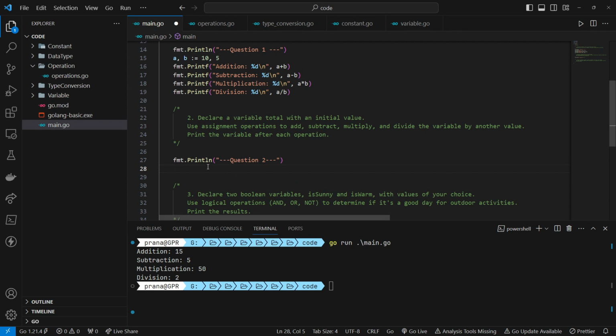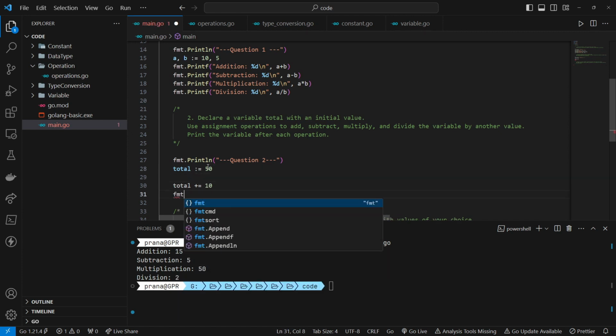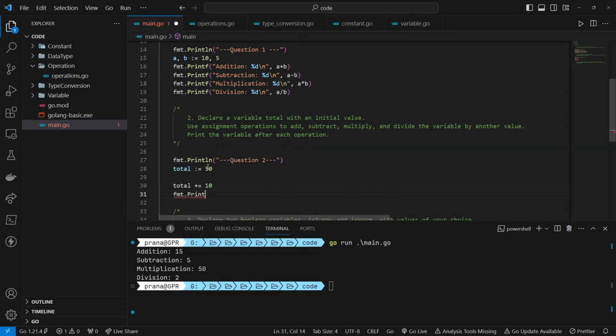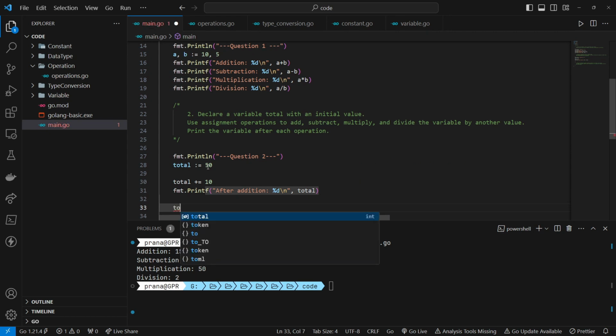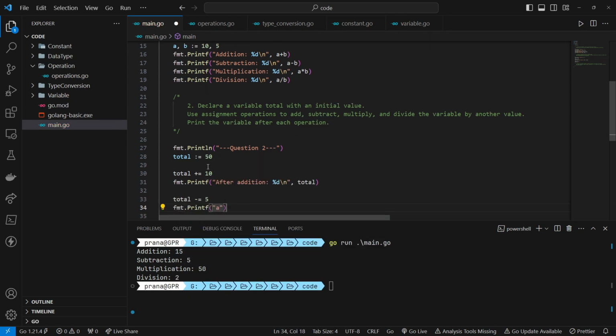Question 2. Next, we create a variable total with a value of 50. We will perform various assignment operations on the total variable. First, we will add a value using an assignment operation and print the result. Then, we will subtract a value using another assignment operation. Finally, we will print the results.